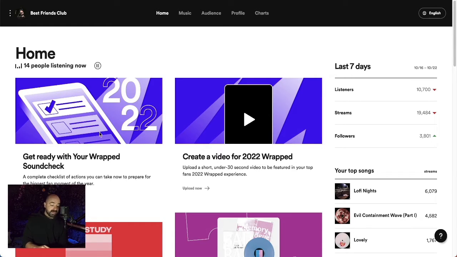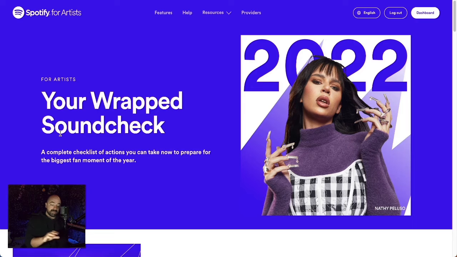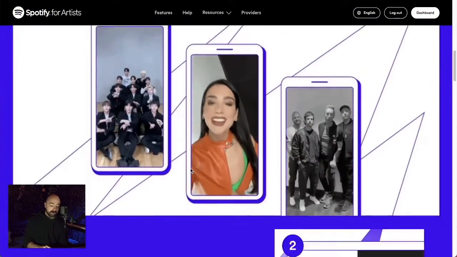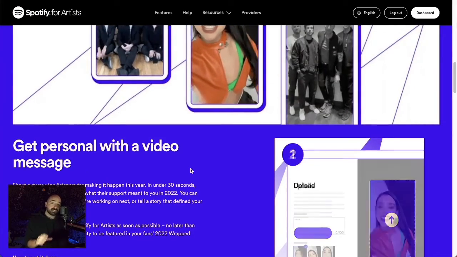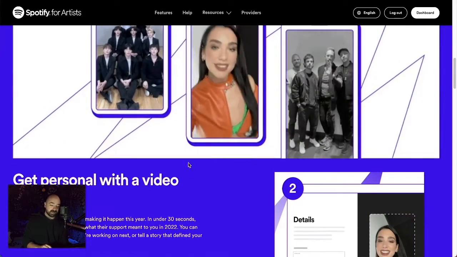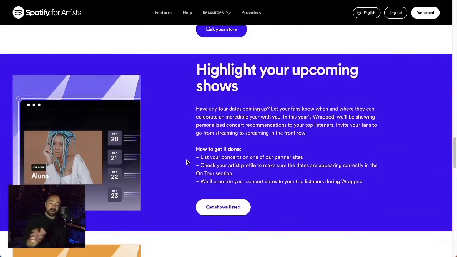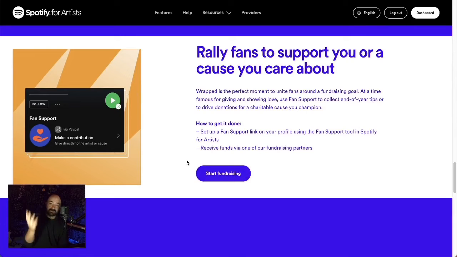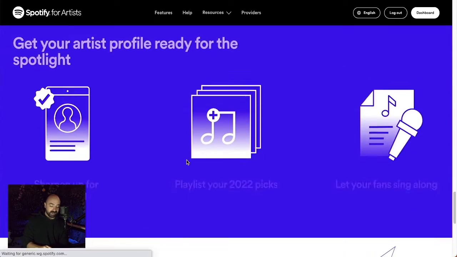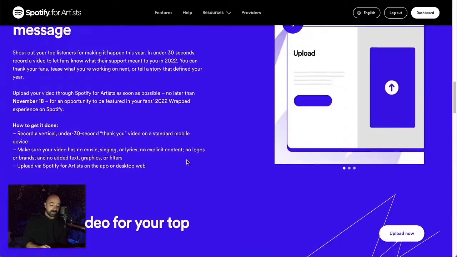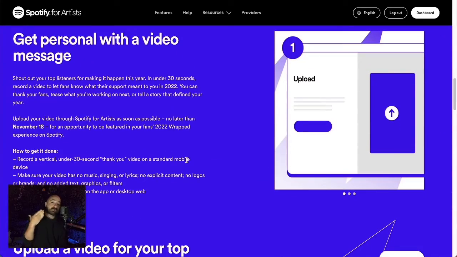But first, let's take a quick look at this checklist that they have prepared for us. This is a look at the Wrapped Soundcheck checklist. We'll briefly go over this. Right at the top, there's a little bit of information about this year's Wrapped. Right here, we're going to look into the personalized video message that you can create for your top fans, which is the main thing that we're going to look at. If you keep scrolling through this page, there's something about how you can add merch to the top of the page. You can also highlight your upcoming shows. You can mention that fundraising thing up at the top of your profile as well, and a couple of extra things like you can update your artist biography and stuff like that. All that stuff is not that useful, so we're not really going to pay attention to that, and we're going to focus on this right here.